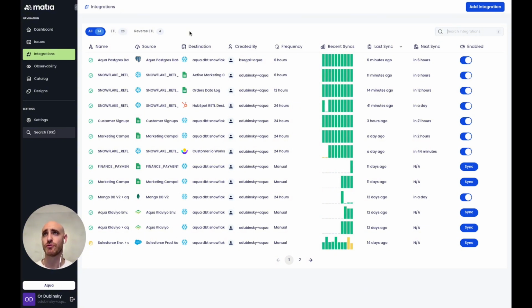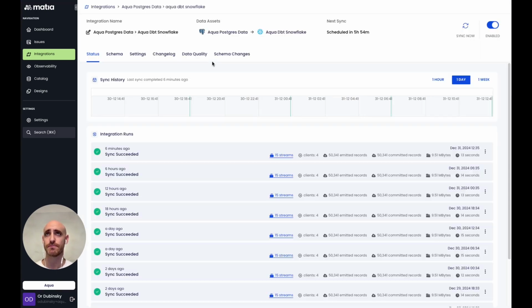Let's jump straight into a Postgres integration, throwing data into Snowflake. Right here, we see all the individual recent syncs, as well as how many streams, tables, that is, were integrated within each sync, how many clients were running, and how many records were actually emitted into Snowflake.